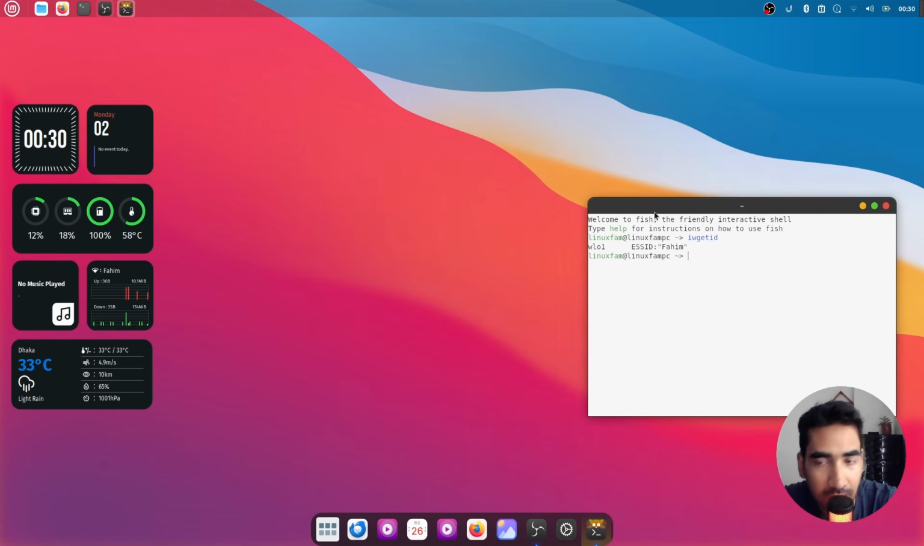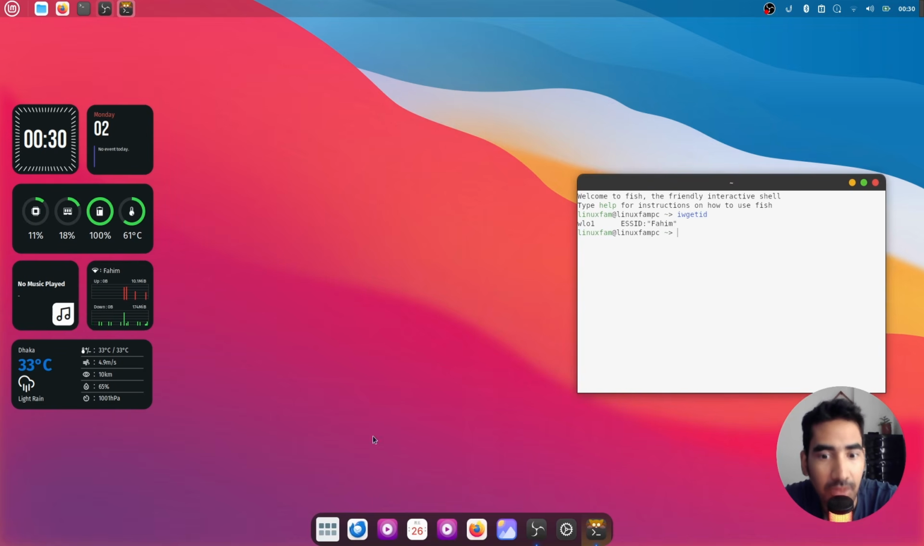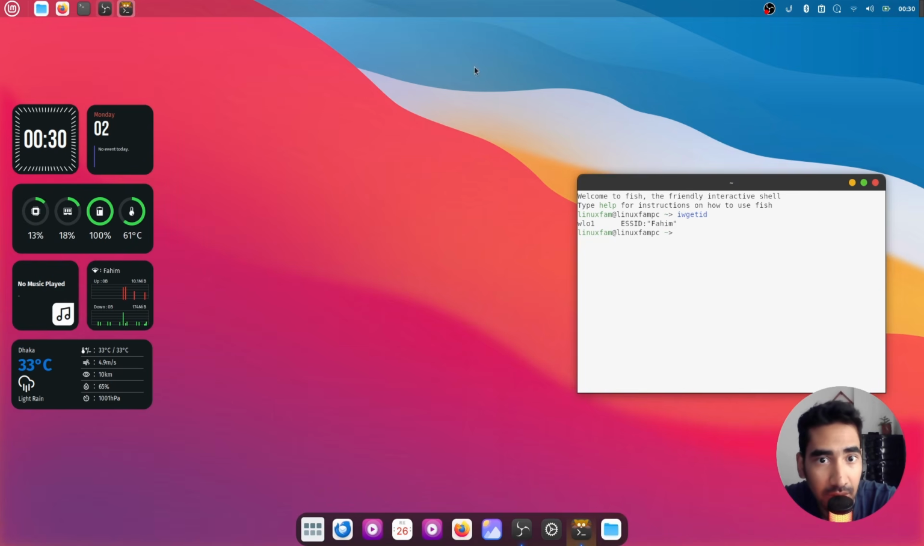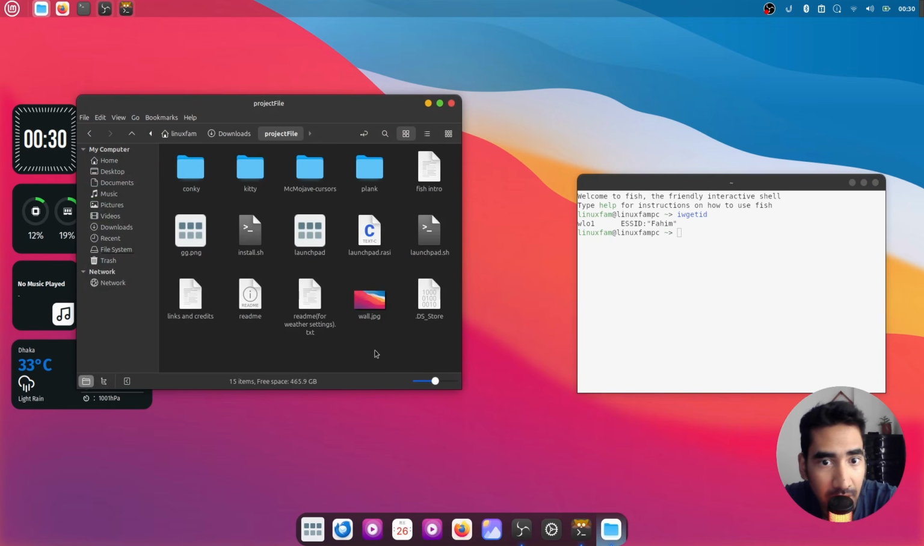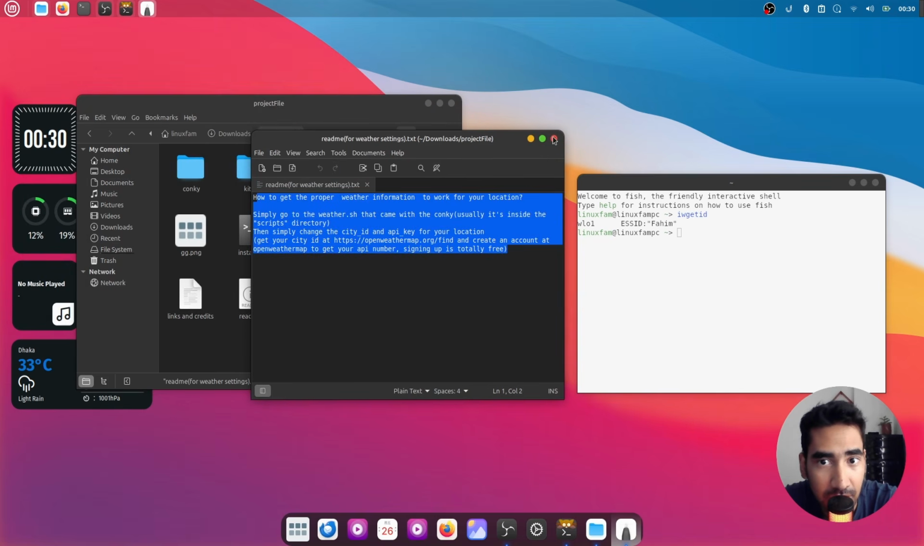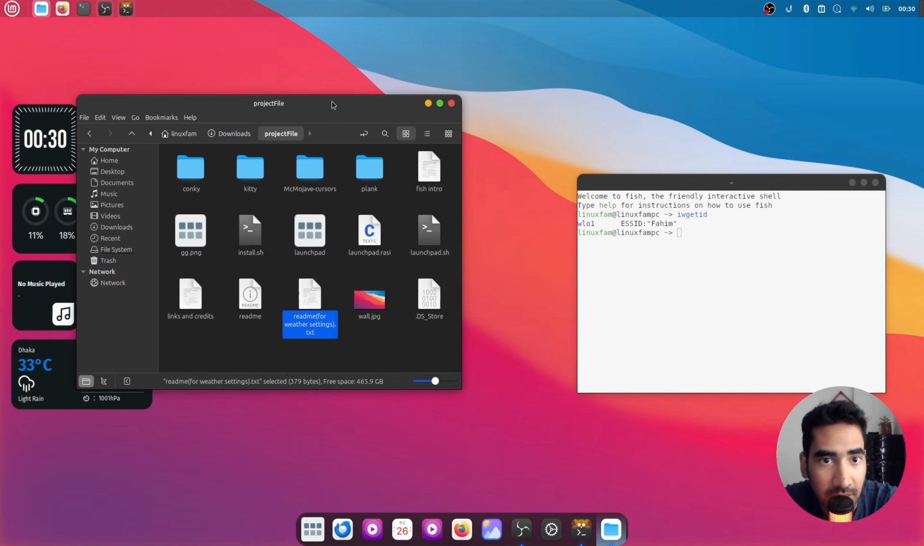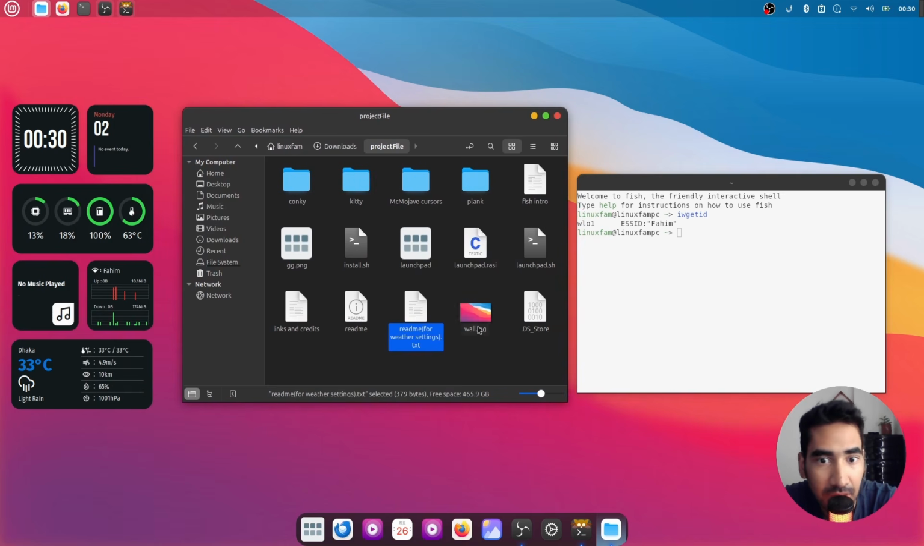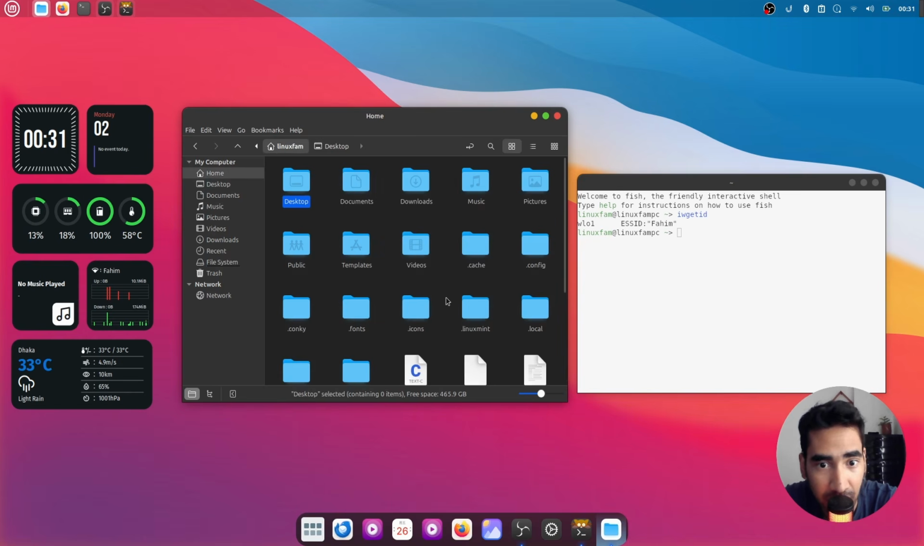All right, so I'm done with Conky. And also you can go to the project file and here I have a readme file for how to change the weather information. Just get the city ID and API key from this website and put this inside the script, the Conky script. I have written all these instructions over here, and that is how you can get the exact location and the exact weather information for your location. You have to just, let me show you quickly.